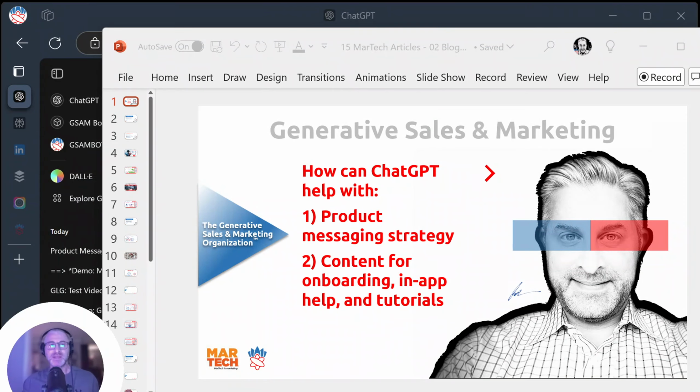Hey everyone, my name's Adam, and the folks over at Martech asked me to do more of a how-to in terms of using ChatGPT or any GPT, but we'll use that as a baseline for product messaging. And then by doing it with product messaging, it lets you begin to automate content for everything else, including onboarding, in-app help, and tutorials.